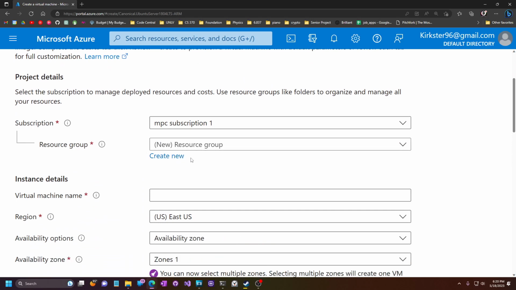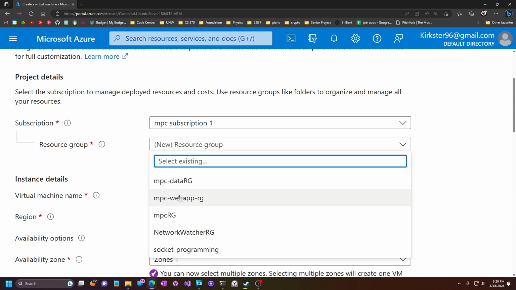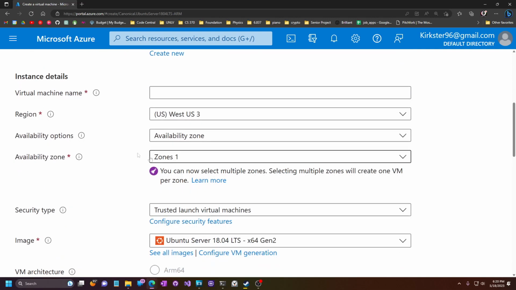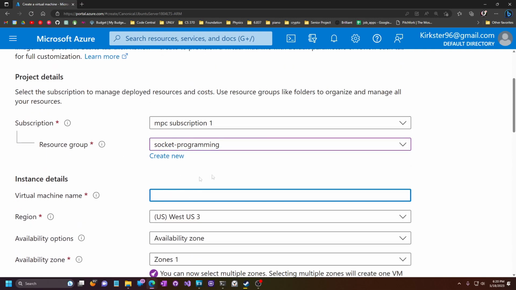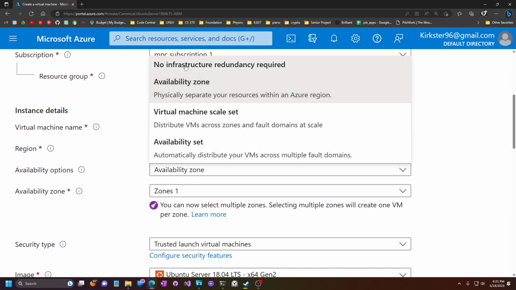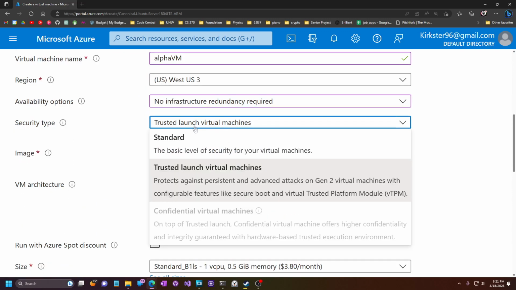And go ahead and create a new resource group if you don't have one. This is just how you group together resources. It really doesn't mean much more than that. It just helps you quickly delete different deployments you might have if you need to tear down everything and redeploy. Give it a name. I will call this Alpha VM. Pick a region. Availability zone, I don't need that. Don't need trusted launch virtual machines.